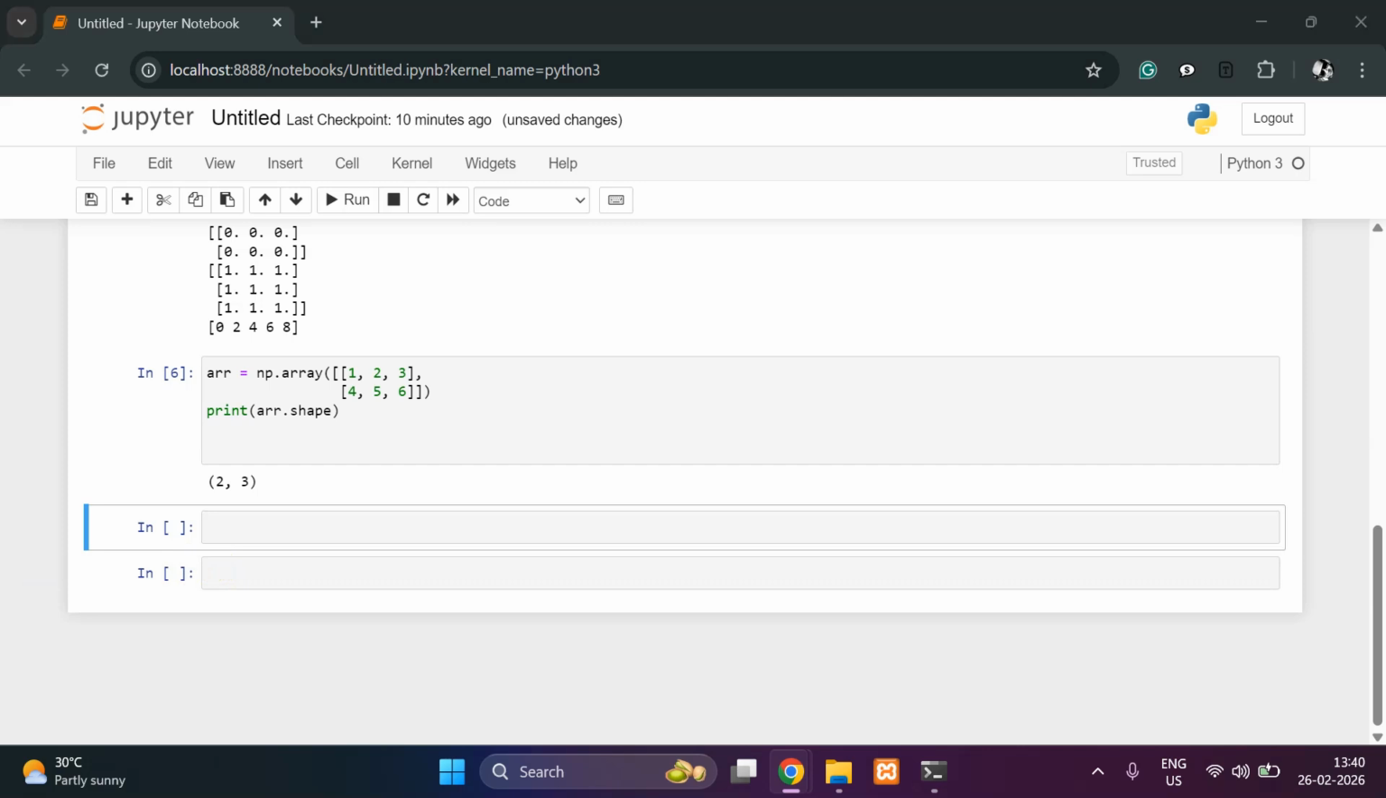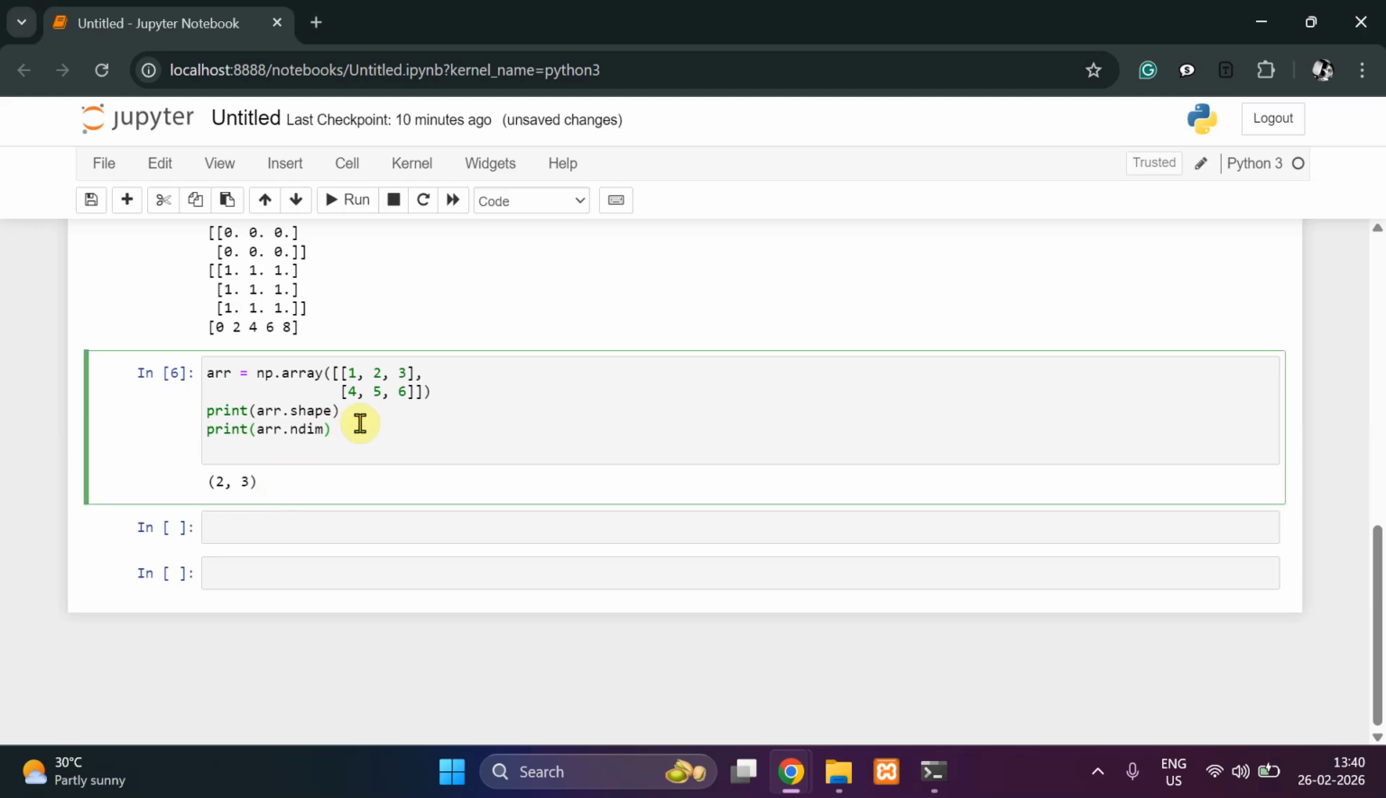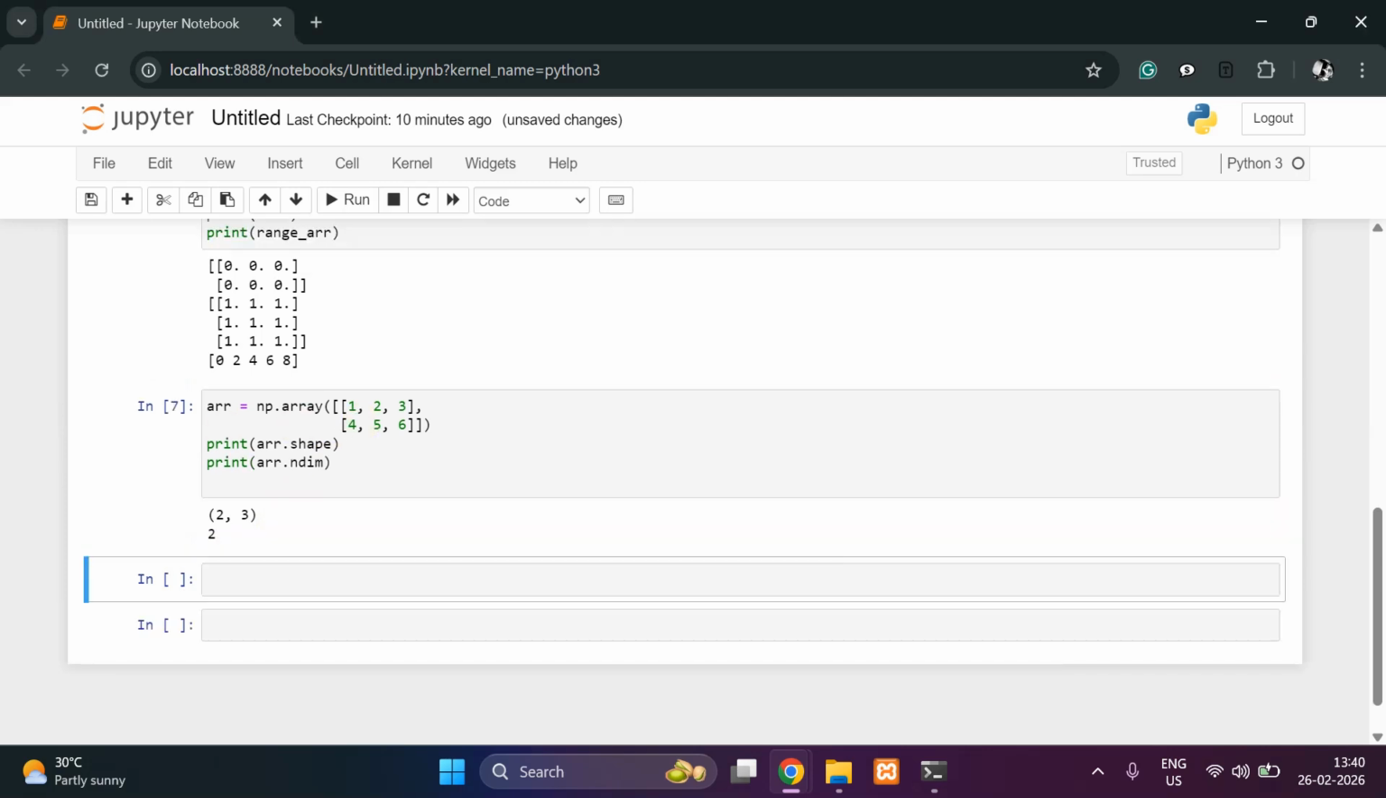Next, let me show you the number of dimensions. This shows the number of dimensions and the output is 2 because this is a 2D array. Remember, 1D is a vector, 2D is a table or a matrix, 3D is multiple matrices like image or time series. Finally, let's reveal the data type of elements inside the array.